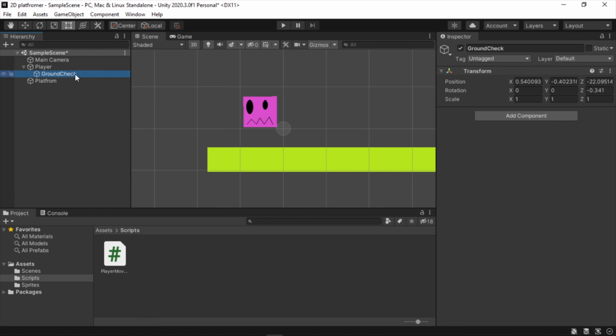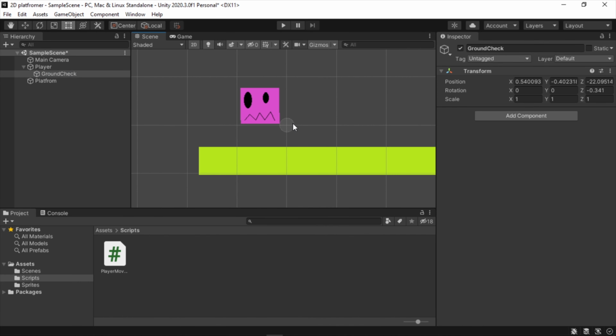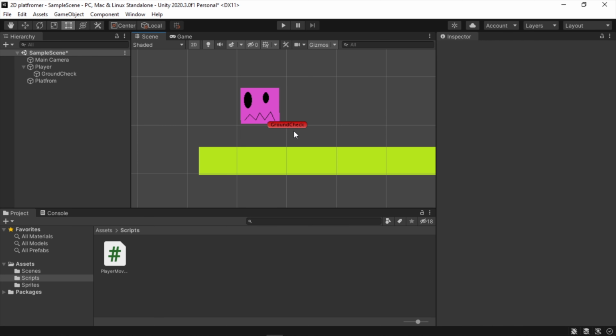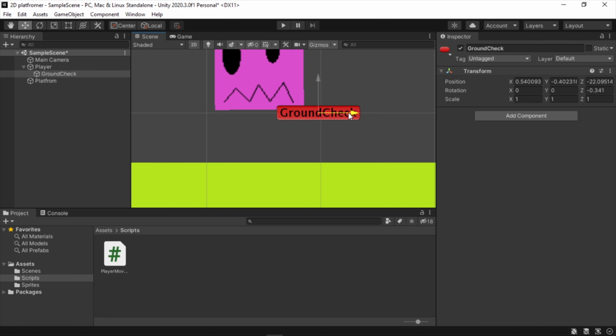Right now, it's hard to see an empty object. I mean, I can see there's a circle here, but it would be much better if there was an icon for that empty object. So I'm going to select an icon. I already have a detailed video on this. I'm gonna link that up there and in the description. Go check it out. But after giving it an icon, I'm going to place the ground check object at the bottom of the player, so it stays where it's supposed to stay.